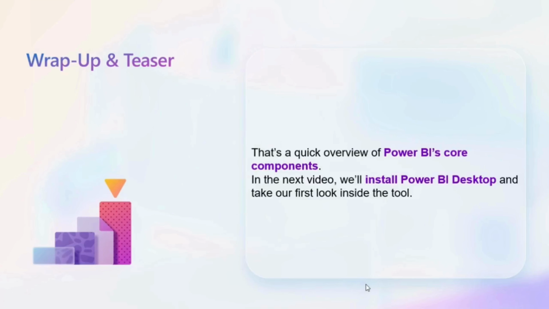In the next video, we'll install Power BI Desktop and take a first look inside the tool.